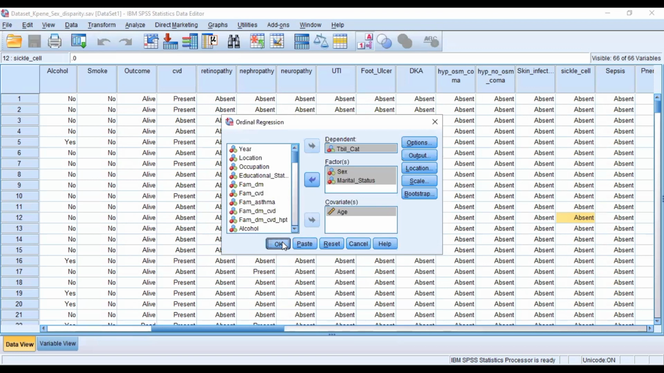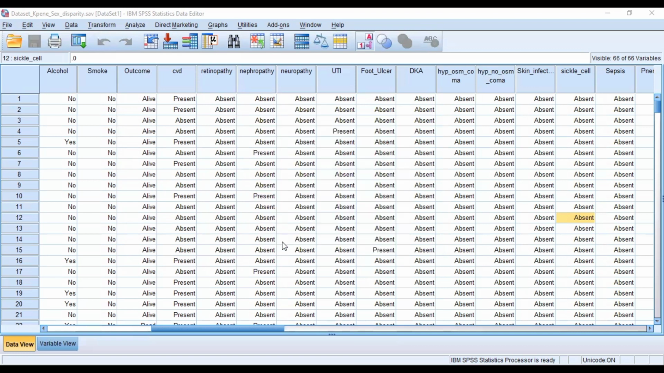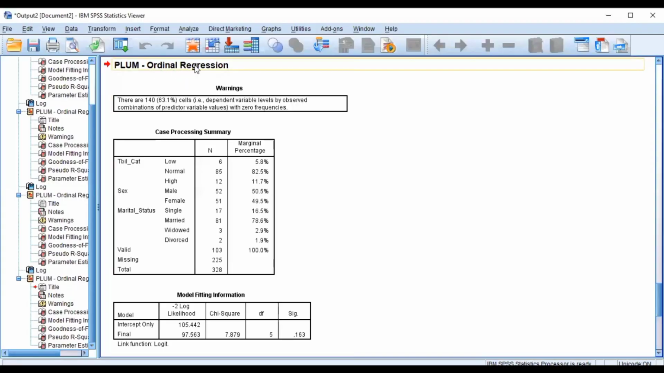And immediately we click on OK, we have the output window, which gives us our ordinal regression analysis results. And this is a case processing summary. So our outcome variable, low, normal, high, qualifies for us to really use it for ordinal logistic regression. So the reason is clear. If you can attest to the reason, you can comment on the comment section and tell us why it is appropriate that we use the ordinal logistic regression.